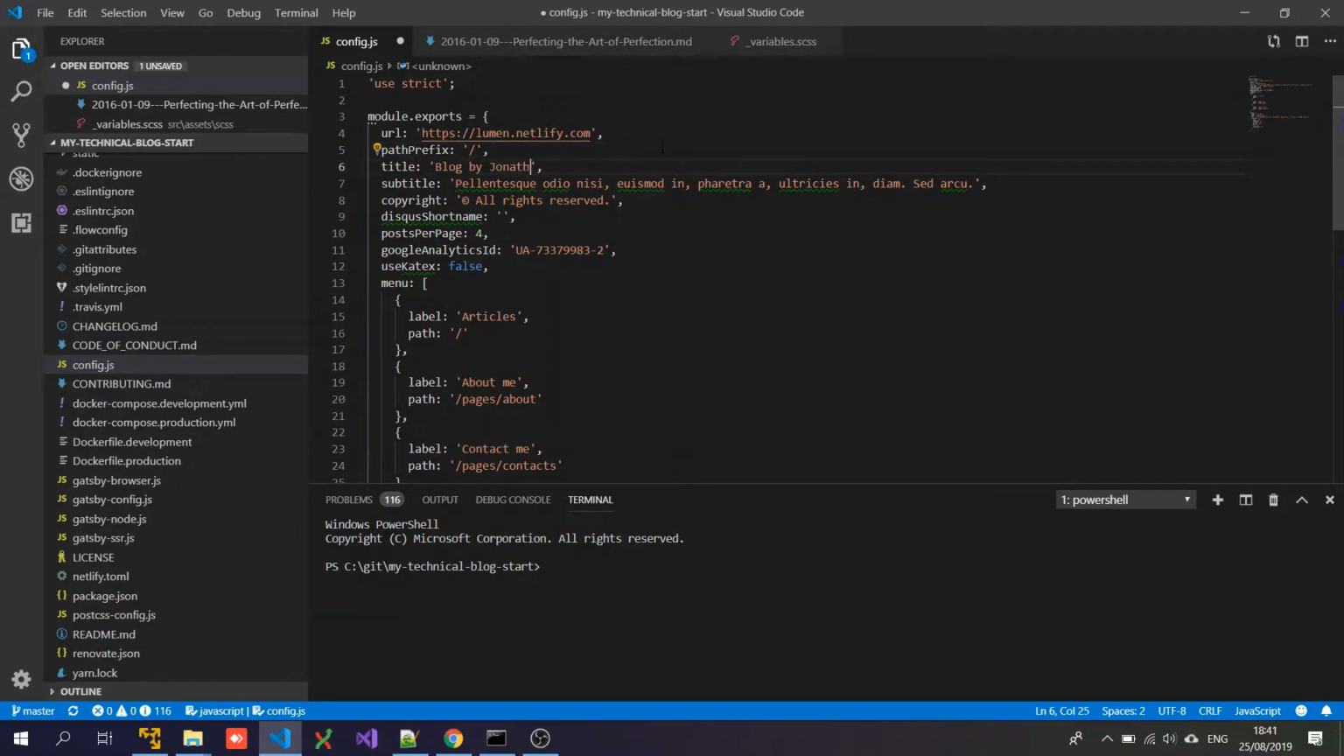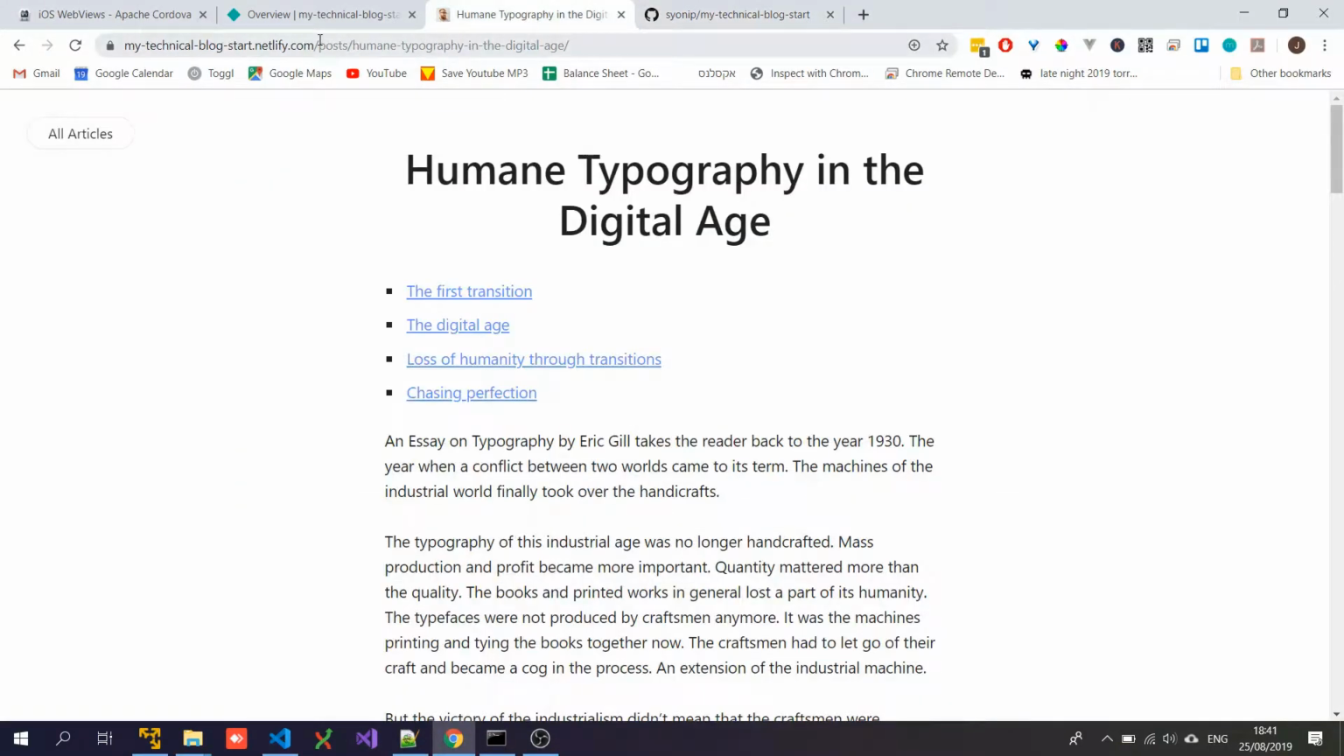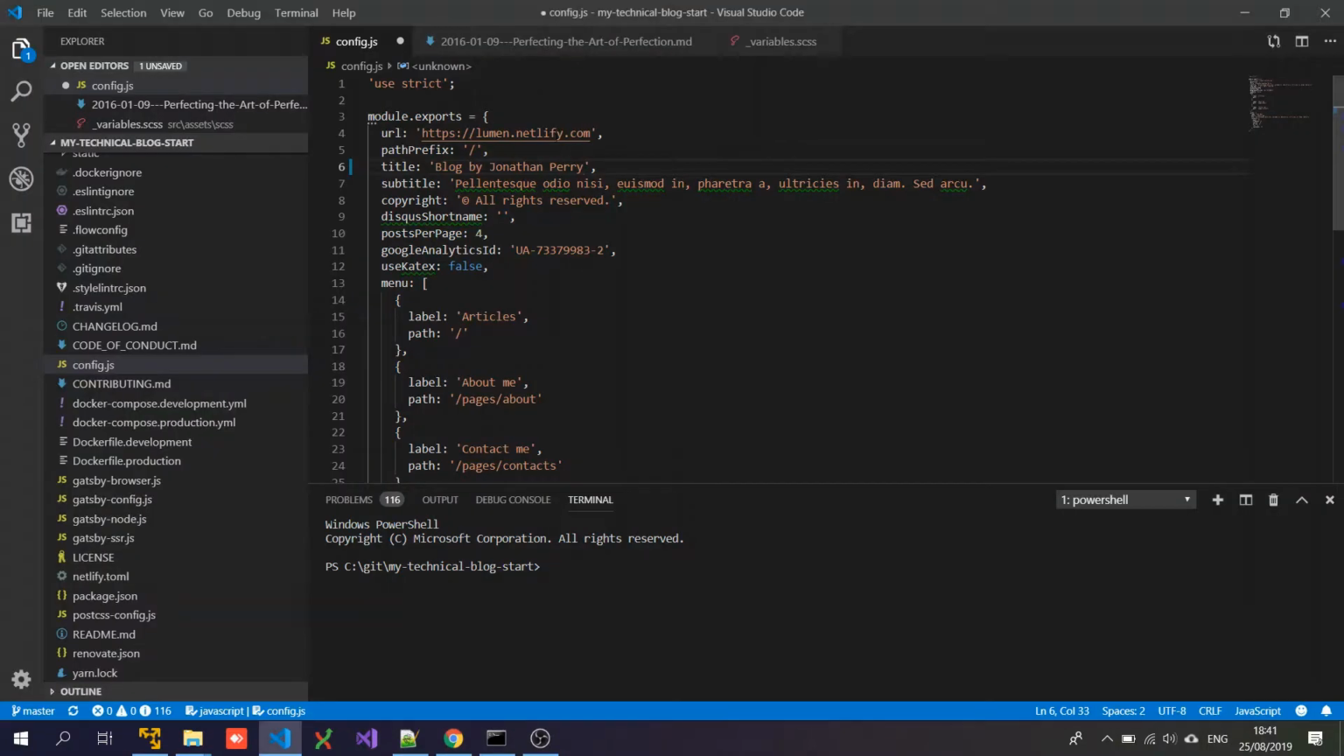So I'm gonna change it to my name. I'm gonna change the website name. Now what's nice about Netlify is that you can connect to your own domain name, and it also comes with an SSL certificate for free, which is something you usually have to pay for in things like Heroku. So you get a free way of connecting your own domain later. We're not going to do that here. Subtitle. It's my technical blog.